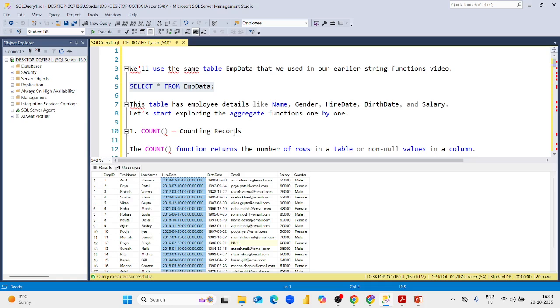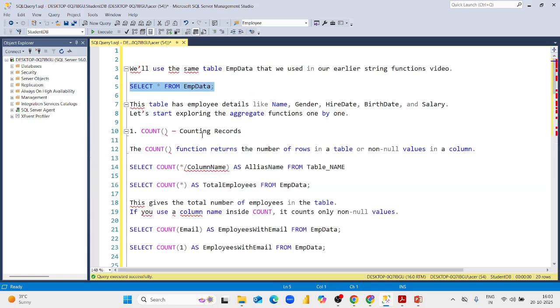The very first aggregate function is count. Count is used for counting the records. This is a very short description I have given here. The count function is used when you want to know how many items, how many records, how many rows exist in a given data set.